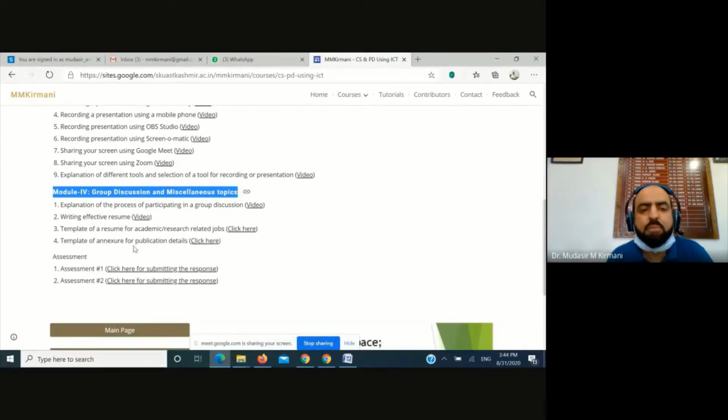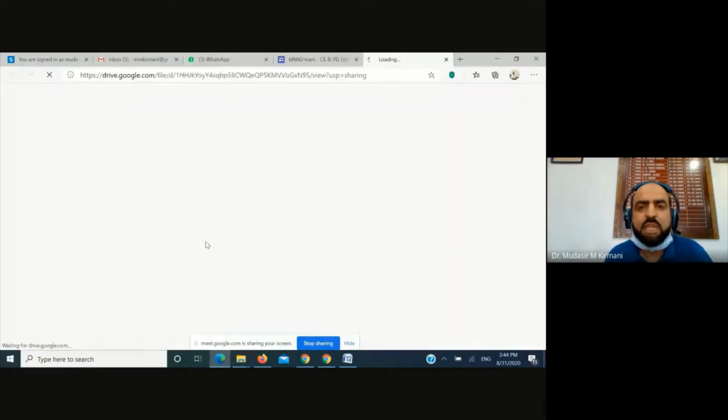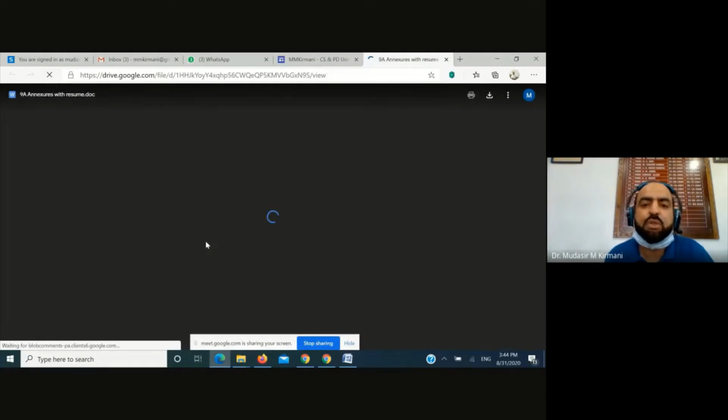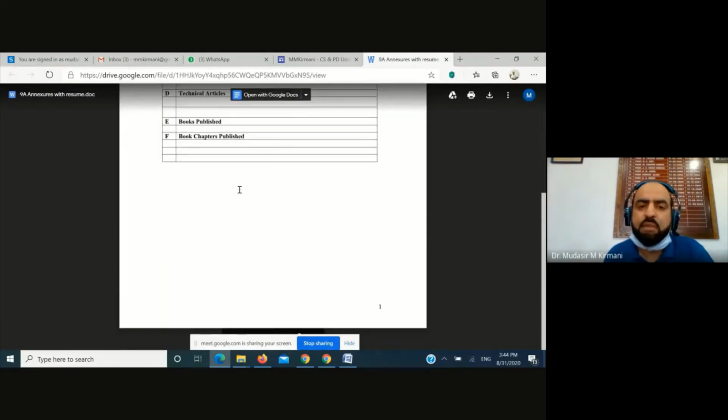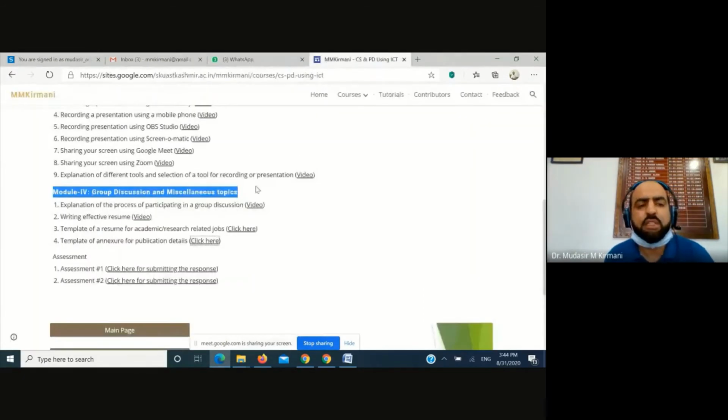Like here is a template for annexure of publications when you are creating your resume. Once I click here, it is a document which is stored in Google Drive, so you can see that the whole document is available over here. You can attach Word documents, you can attach PPTs, you can attach videos. It depends on you how you're going to manage your content. So this is one of the ways.